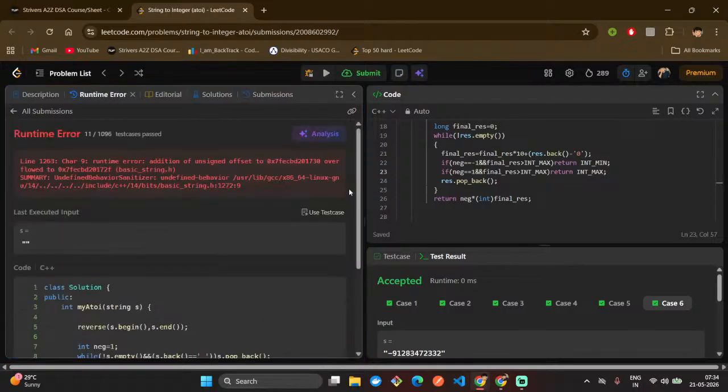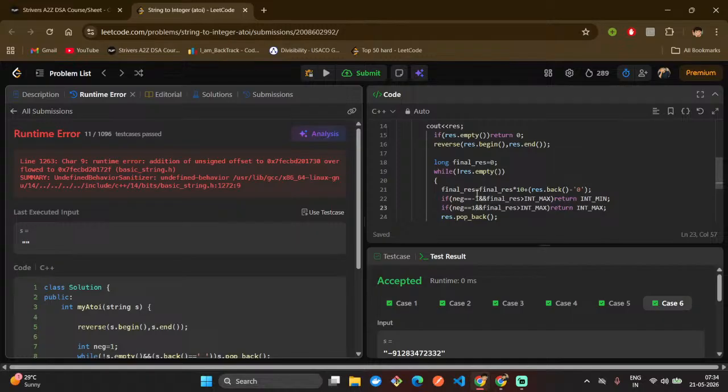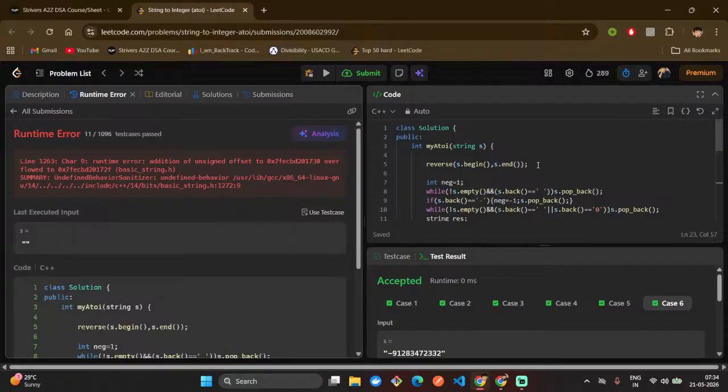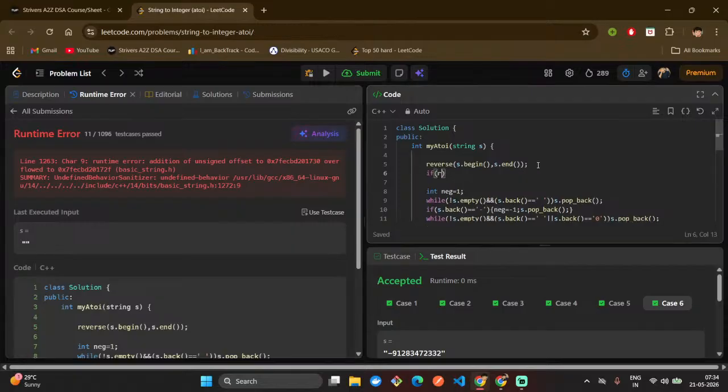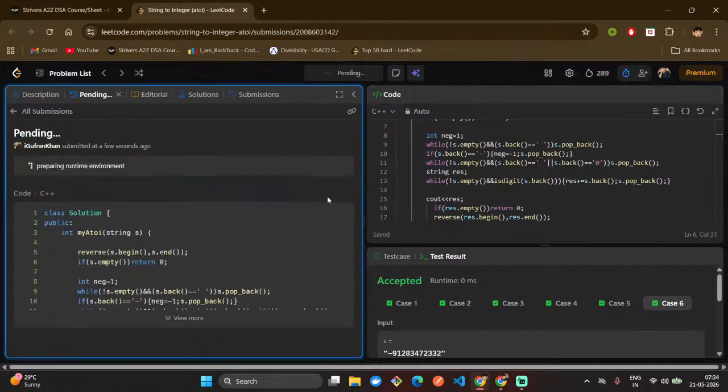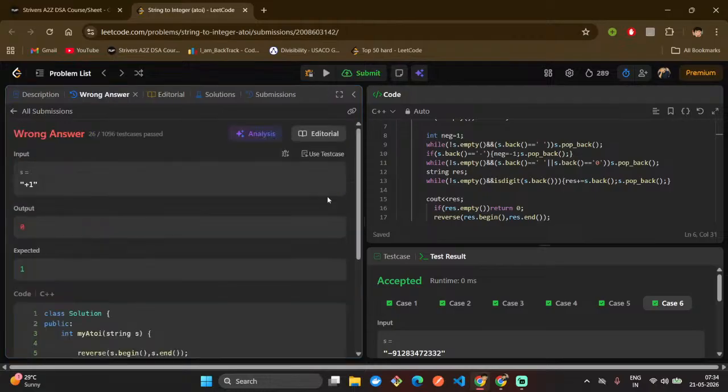Runtime environment error. Why? I try to do here. Okay, so if here we get the result like s.empty, then we have to return 0. No, it's giving the wrong answer. Why? So plus 1, 0.